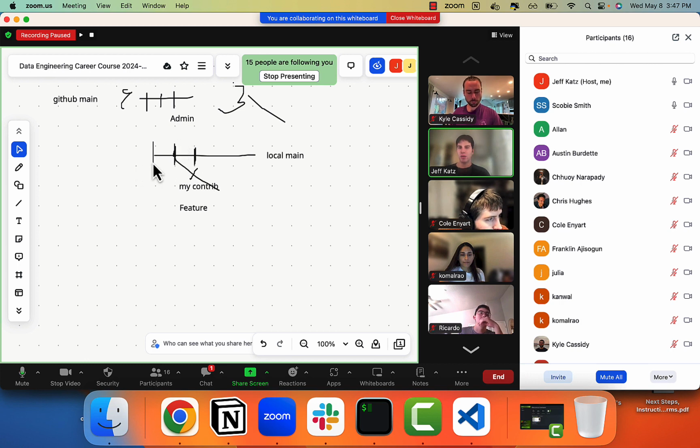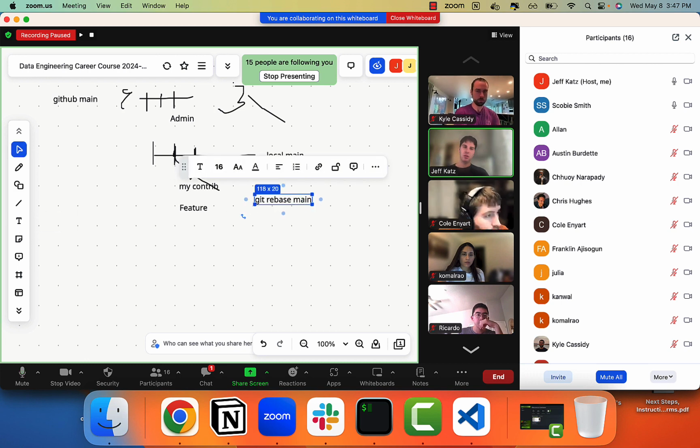So git rebase is going to make sure that your new commit comes on top of all the commits from your main branch. So from your feature branch, you'll type in git rebase main. Okay?